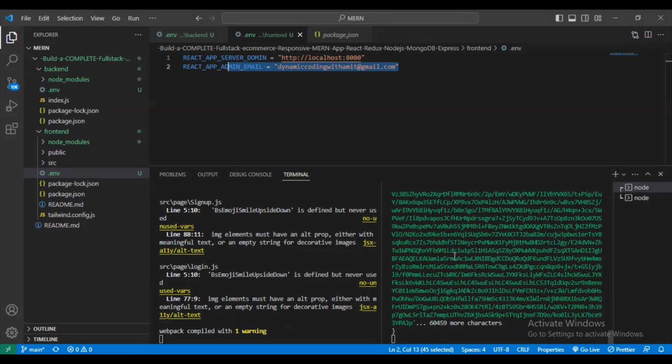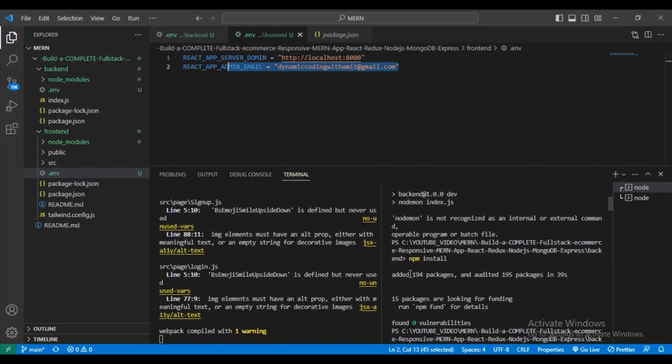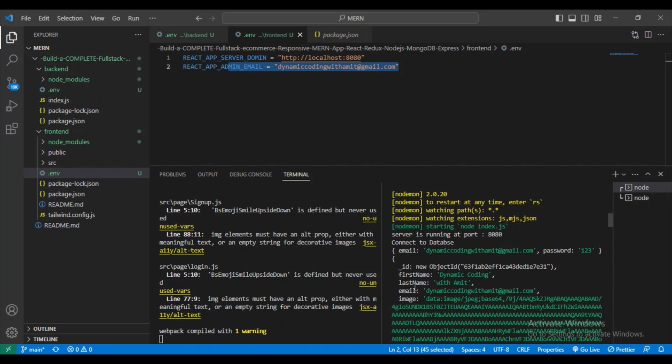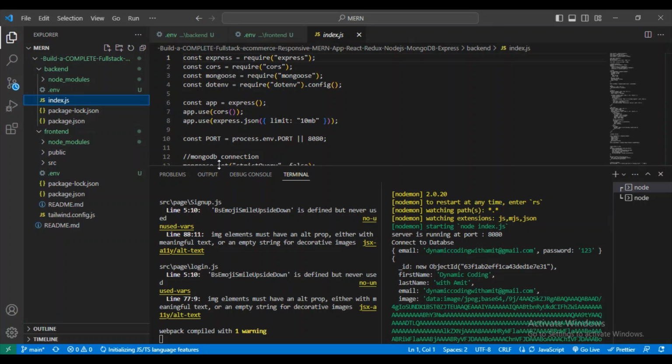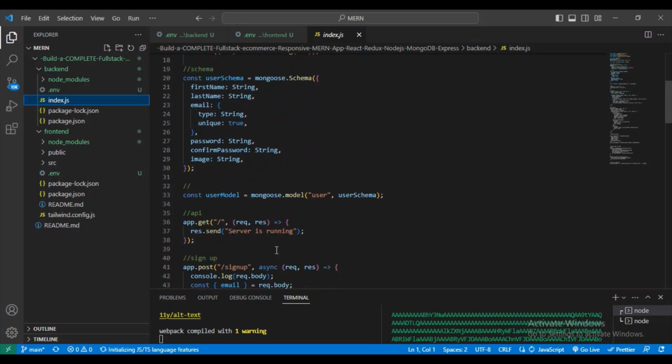And why is this printing? Let me check where it is printing. I think when I was logging in, the first time it was printing. Let me go to the backend and index.js, and check where it is printing. The first time I was signing in.